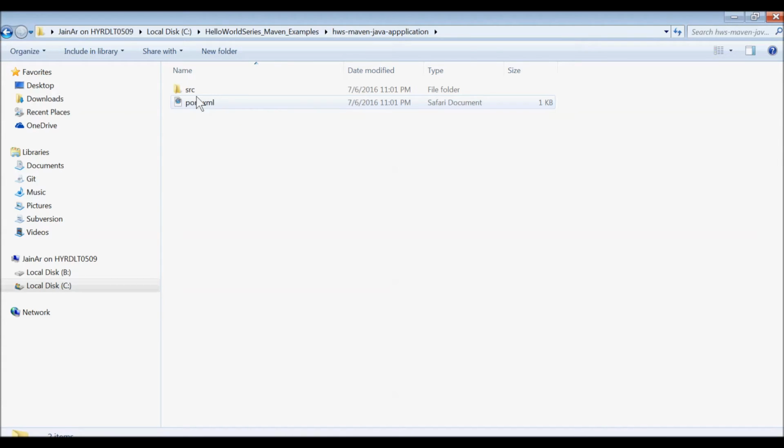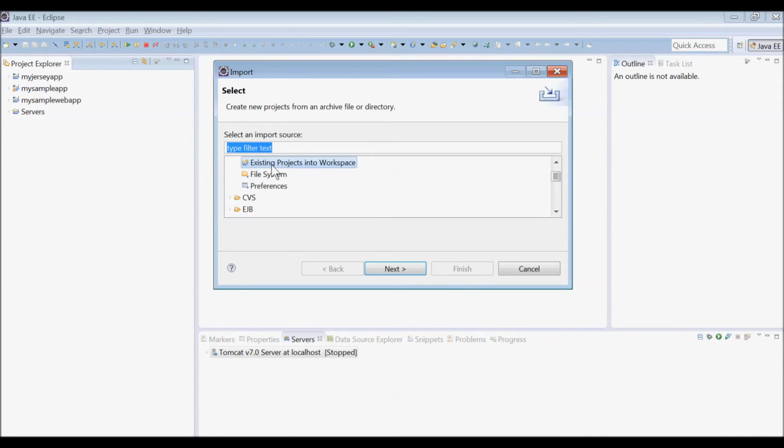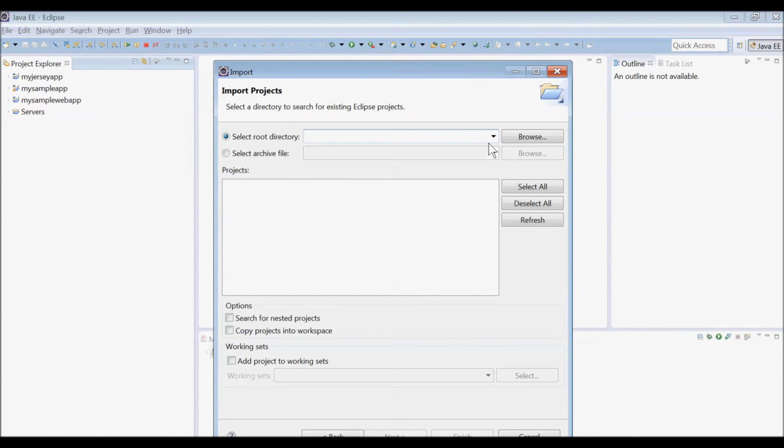So if I try to import this project into Eclipse, I'm sure that Eclipse is going to say no, I do not accept any such project, because it does not understand any Eclipse nature of this project. So let's try importing that. Import. And let's browse and watch it carefully. It says no projects are found to import. So it's obvious.